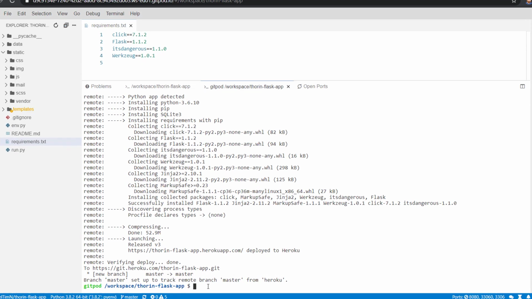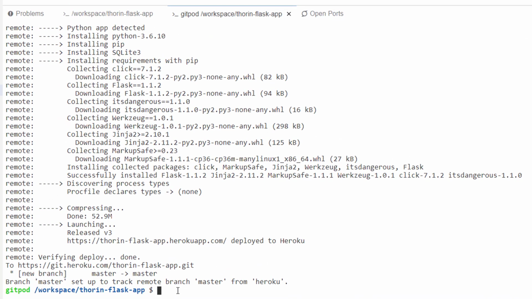We've completed 3 of the 4 steps to deploy our project to Heroku. The final thing that we need to do, as mentioned in our previous video, is to create a Procfile. A Procfile is a Heroku-specific type of file that tells Heroku how to run our project.